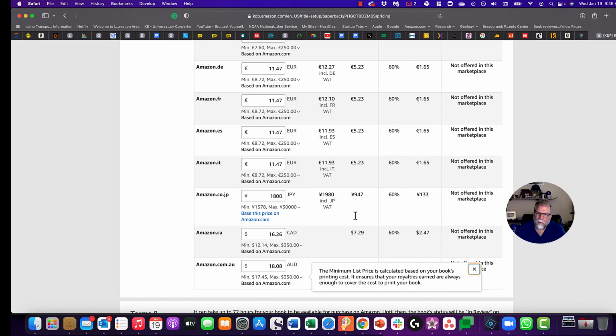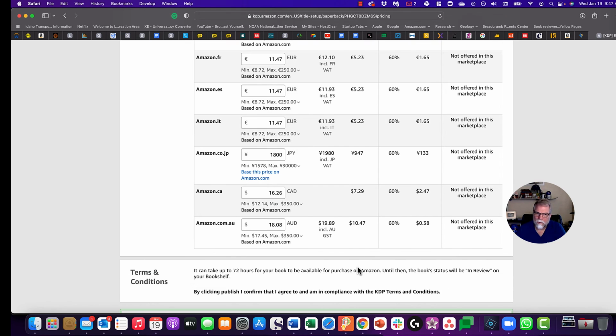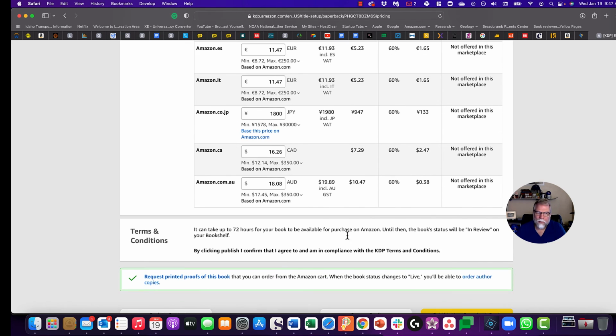I'm going to leave these Australia and Canada alone. You can raise prices in Australia. Australia is used to paying more for books, but many readers there kind of see it like price gouging to a certain extent. And since I don't sell a whole ton of books in Australia, I'm just going to leave this at 38 cents. Okay, I'm just going to leave it alone. You can do whatever you want for that, right?